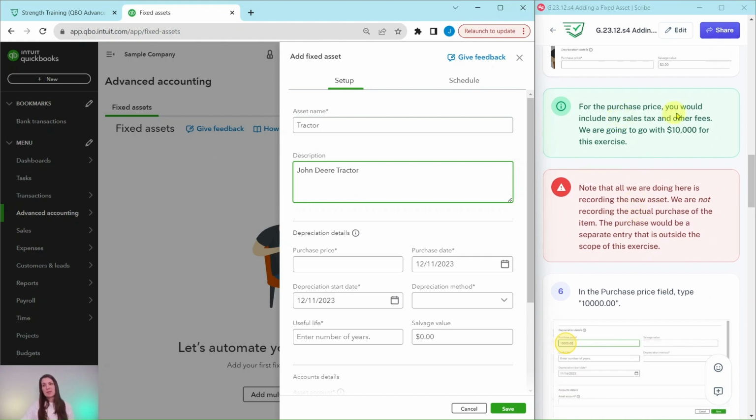Now, for the purchase price, you would include any sales tax and other fees in this field. We're going to say that it was $10,000 even for this exercise. So in the purchase price field, go ahead and type 10,000. There, 10,000. There we go.